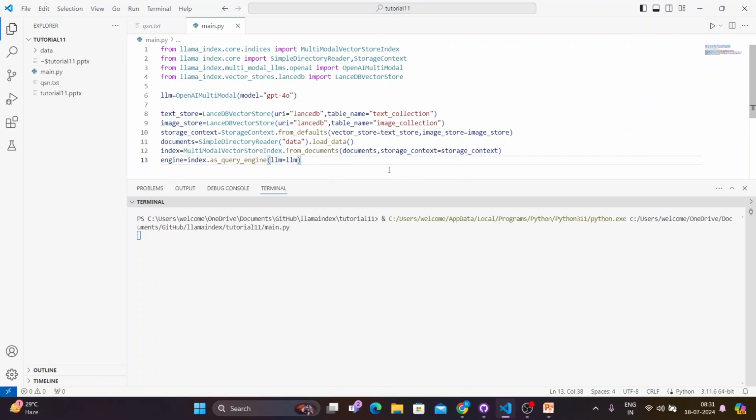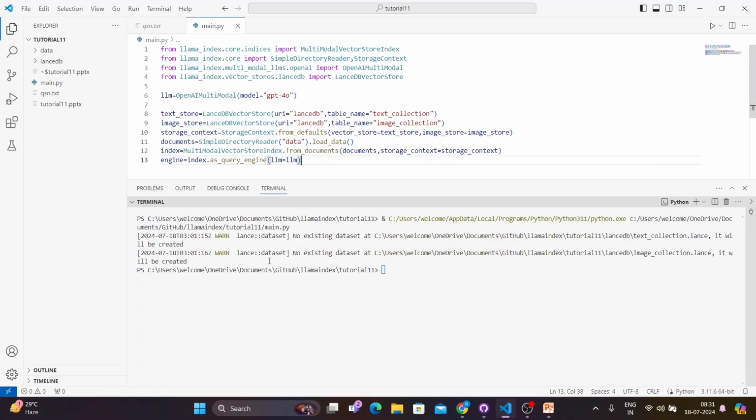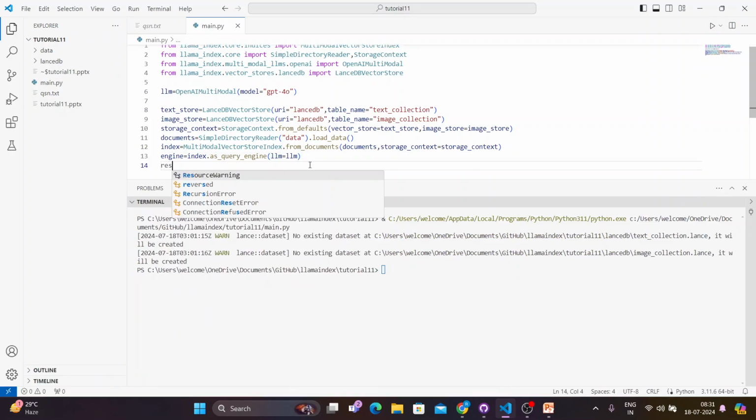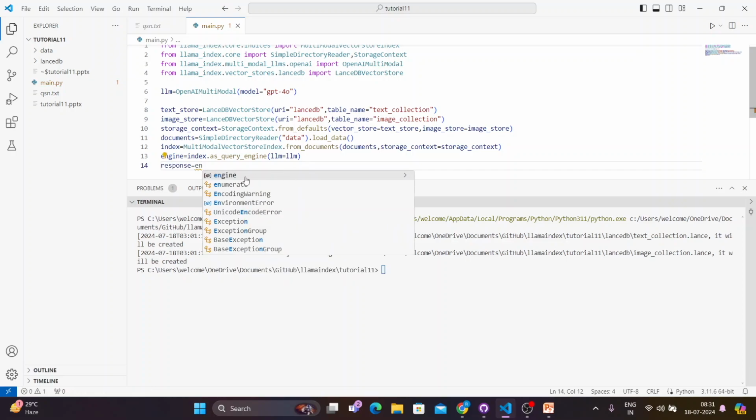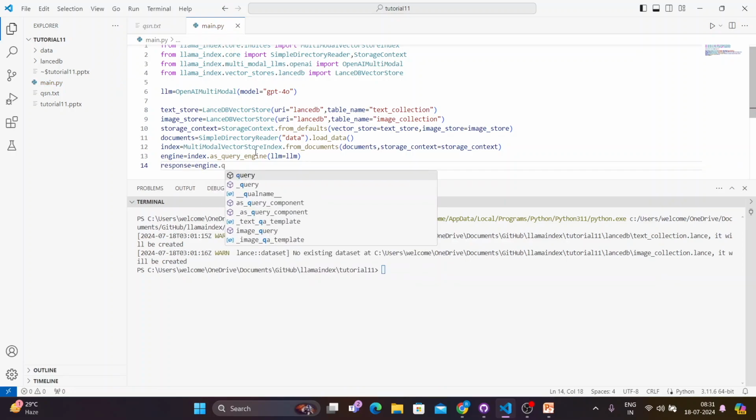Now let's wait for some time again, and after this, two more lines will be required. One is going to be what question we will ask, and then so it is done. If you see here, everything is created. Now I'll not delete anything. So response equals to engine dot query, right.